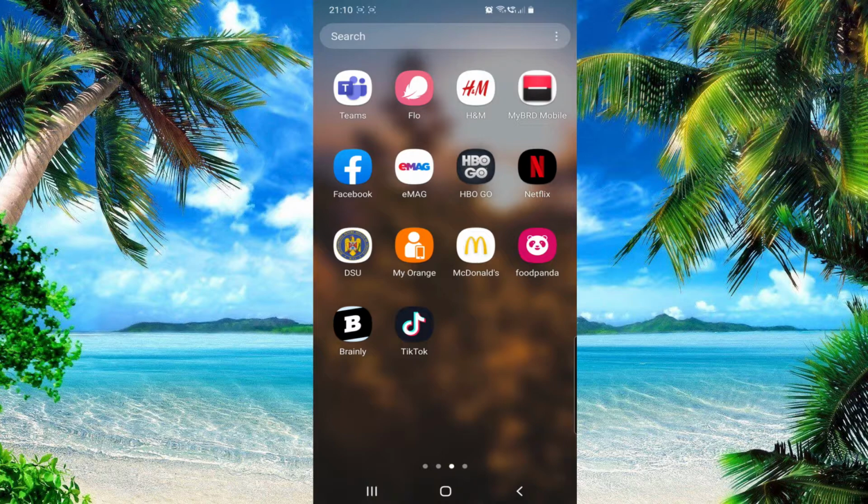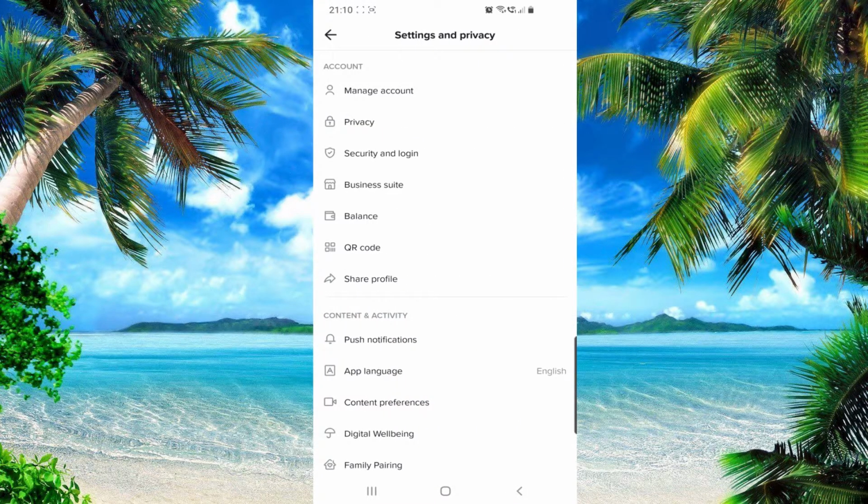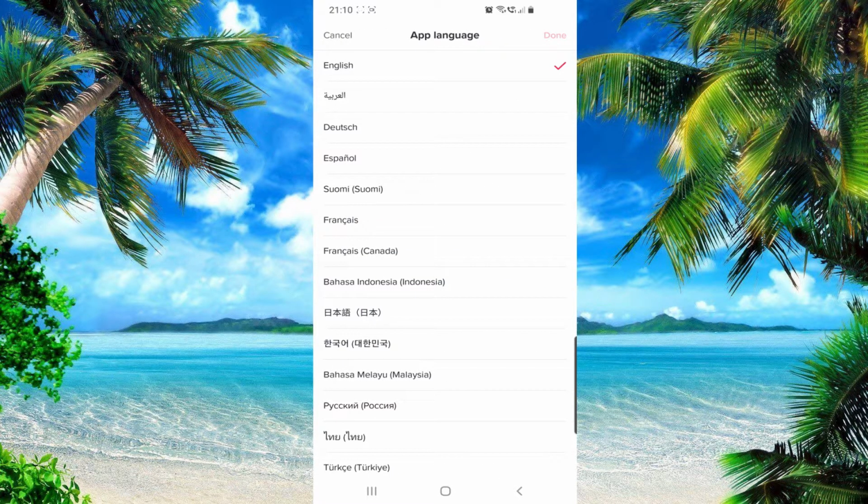First of all, you have to make sure that your TikTok app is fully updated. Then let's go ahead and click on it. Here I am on my profile. And the second thing to do is go right here on those three dots in the right corner to settings and then go to app language. This has to be on English.